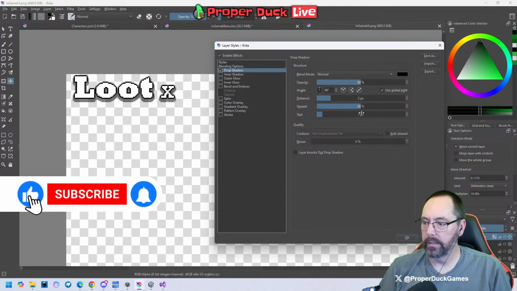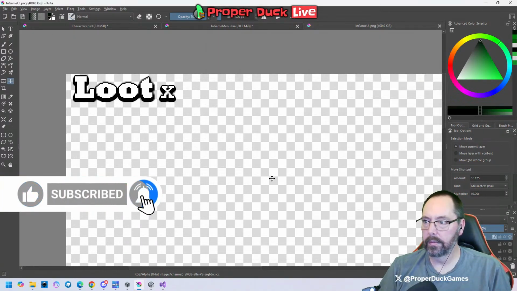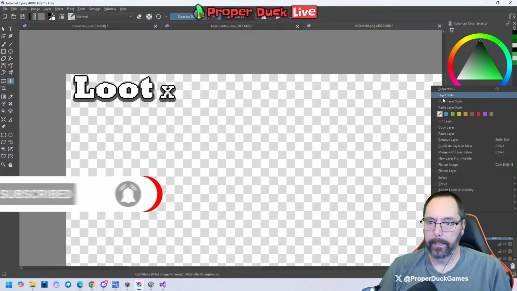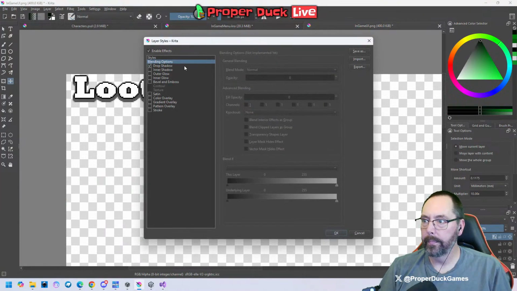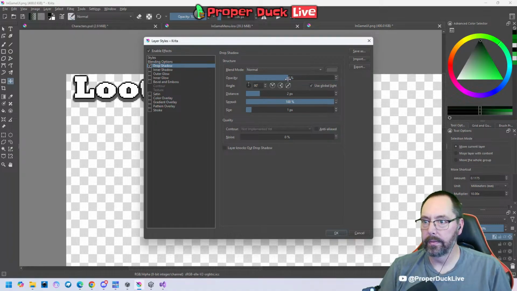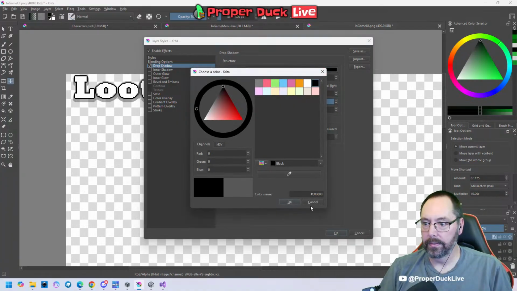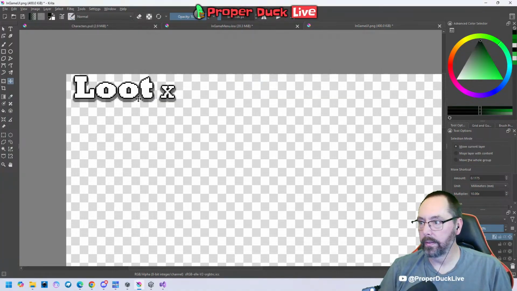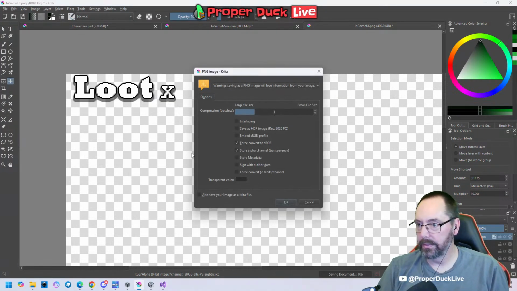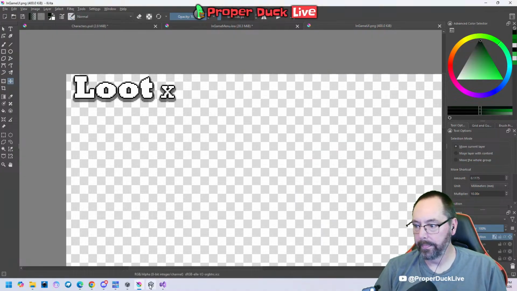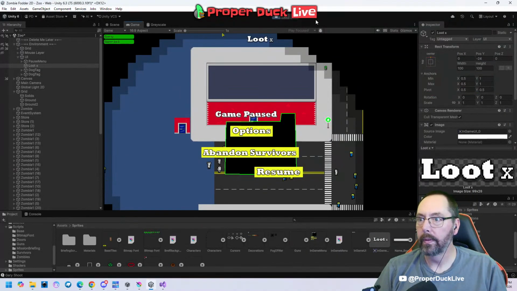Did I change spread to 50%? Is that what I did? Oh. Can I just type 50? Okay. All right. So, okay. That is not gray, that is translucent. Save it. And that's what I want right there.